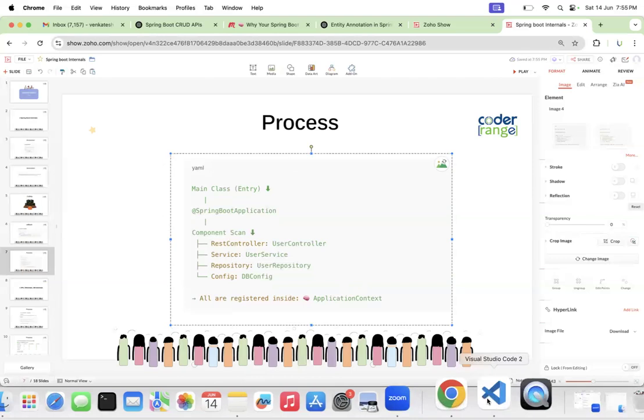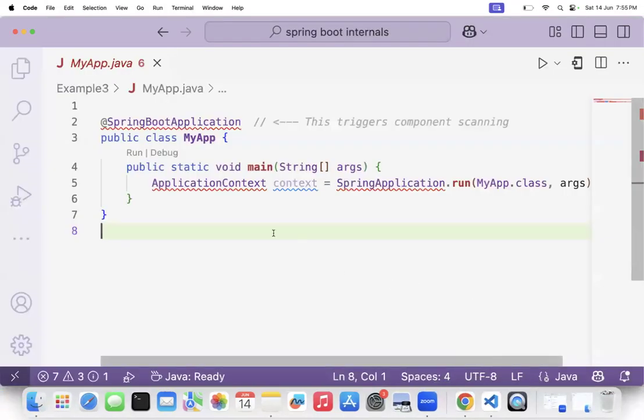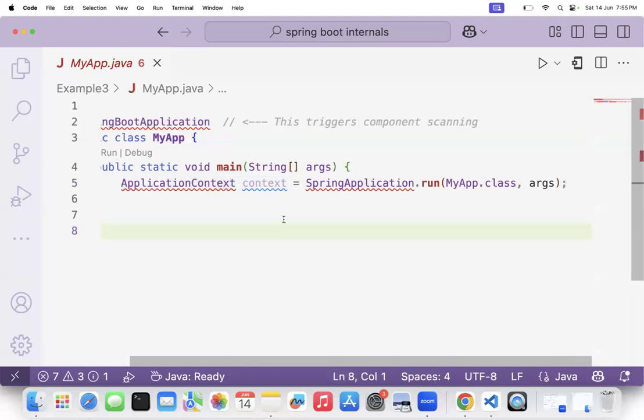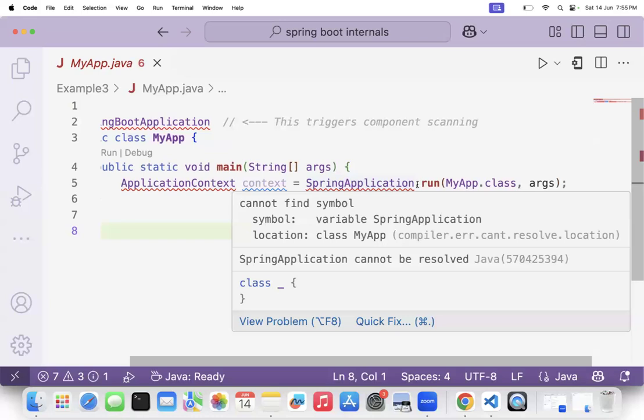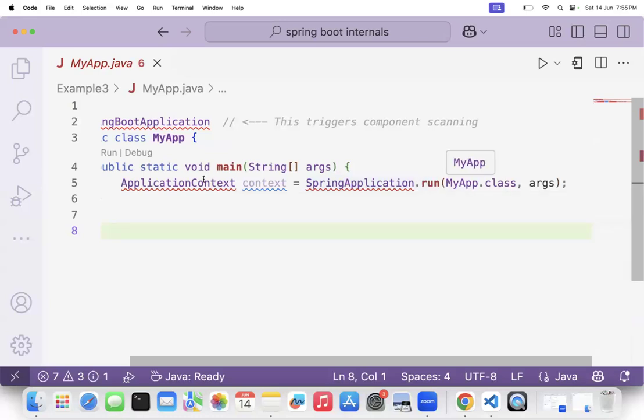Everyone knows this. Now the next question you will ask: why are we creating an application context? Anyone tell me here, why are we creating an application context object? Because when you call the run method and register your class name, that returns you an application context. Why?